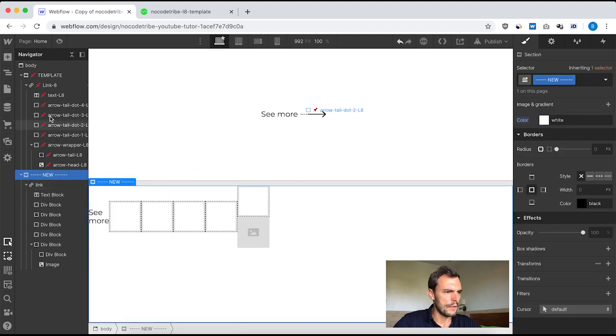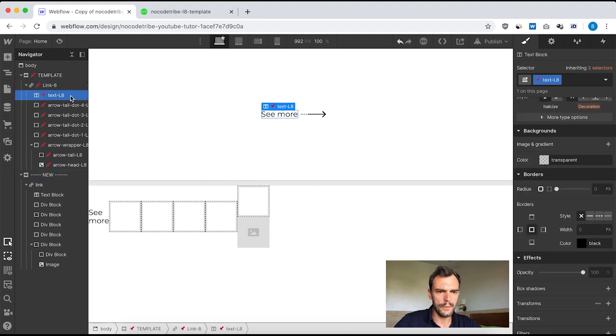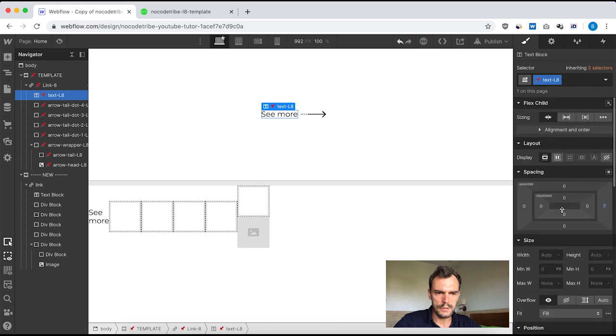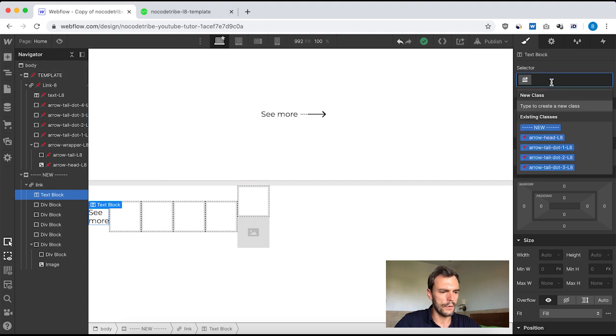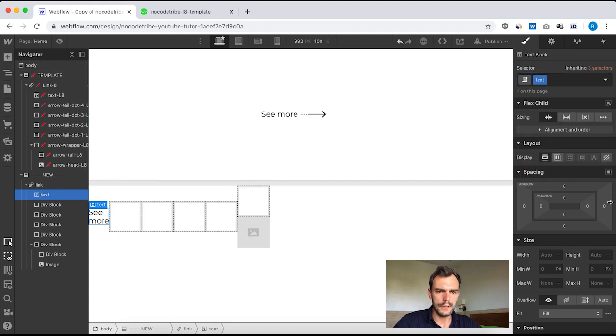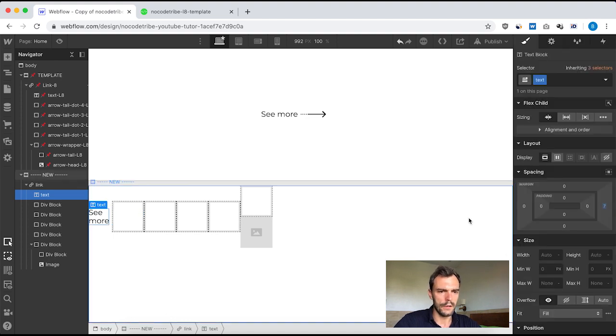All right. Now, inside this link block, I have a text block. Do I need any special styling? Yes, I need a margin of 7 on the right. So I'm going to select this one, give it a class name of text, and a right margin of 7 pixels.